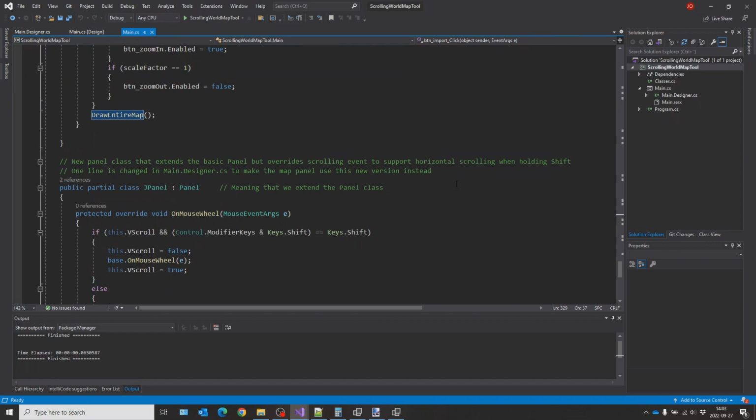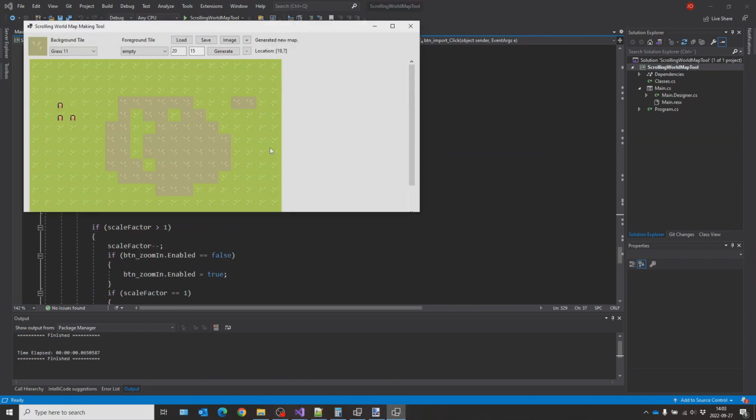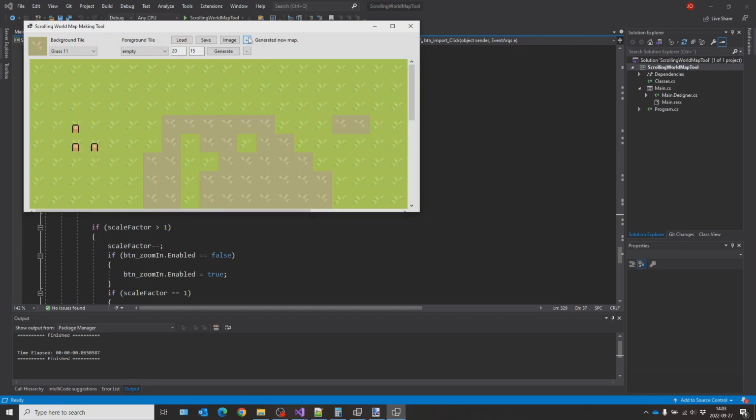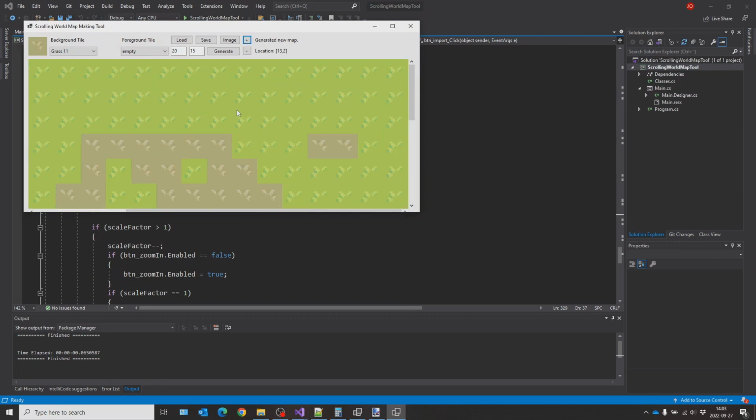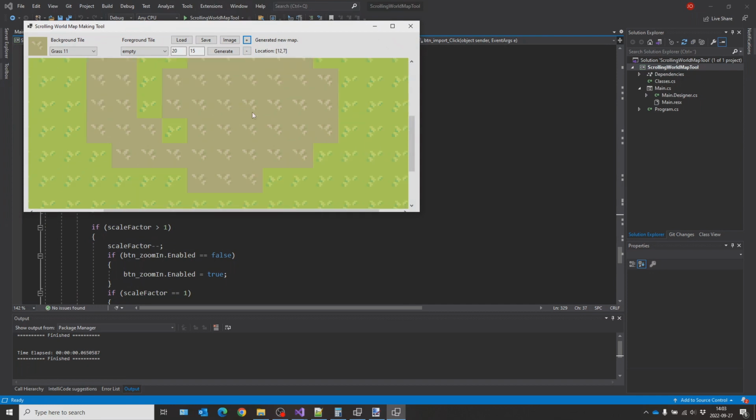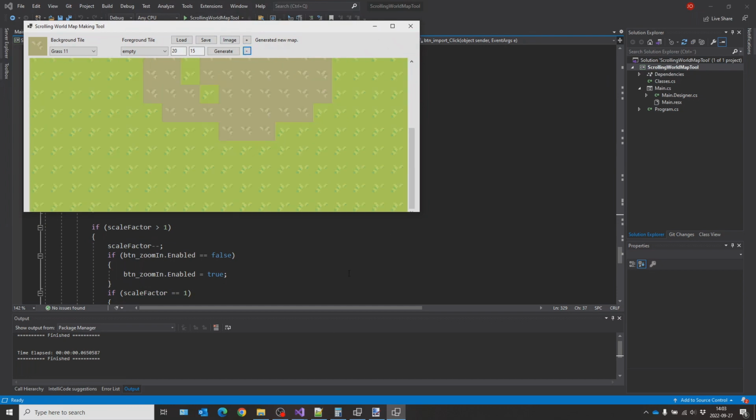I have a small thing down here just to make it possible to scroll sideways. Going sideways like this, holding shift, we go sideways. That's not the built-in function for some reason. Okay, then I think we will jump over to the final.